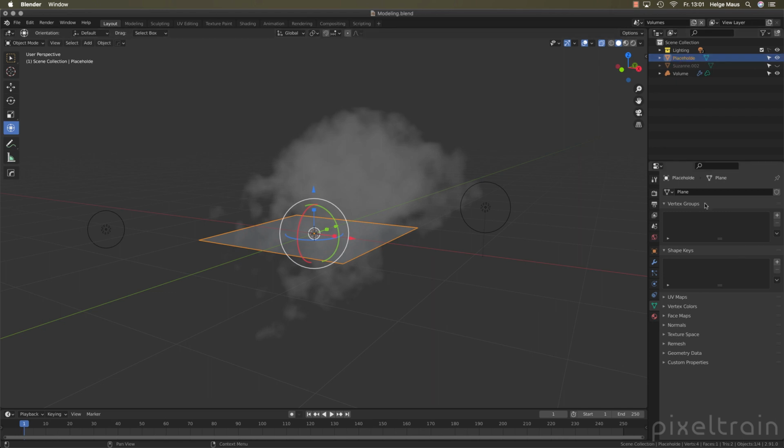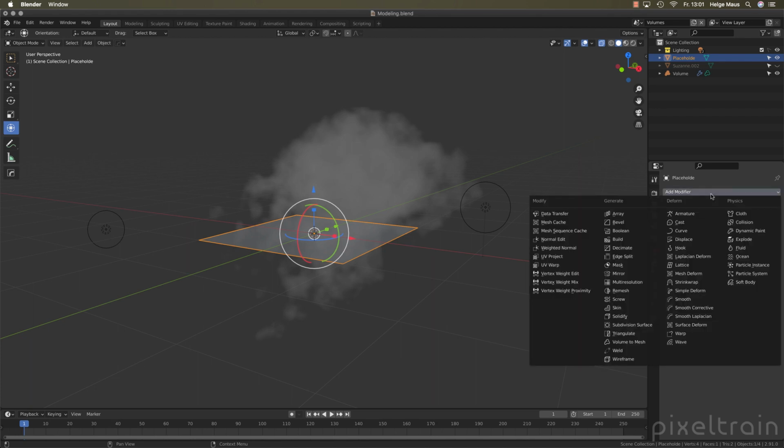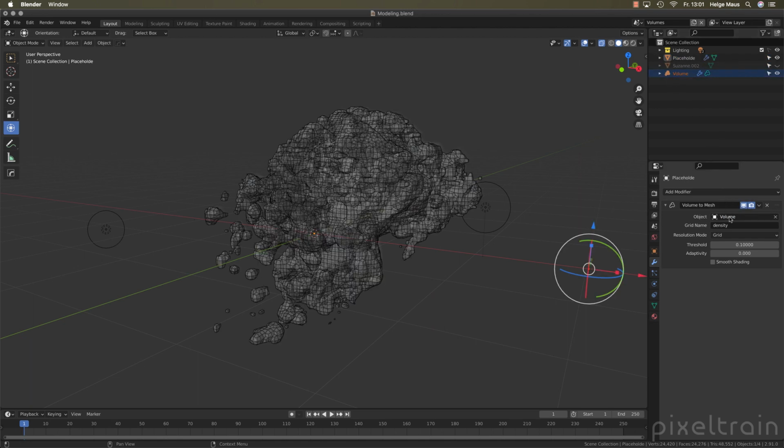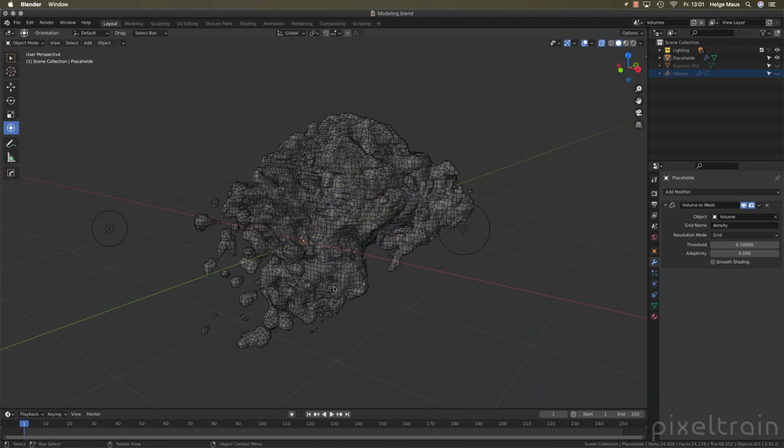Okay. And then we go here to the modifiers, and if you now look through all of these, you will find a new modifier with the name Volume to Mesh. If you select that, we have to tell the system where the object is, or better to say, where the volume is which you want to use. In our case, this is volume. Drag it in, and now I can deactivate the visibility of this volume. And now you see we are back in mesh world.